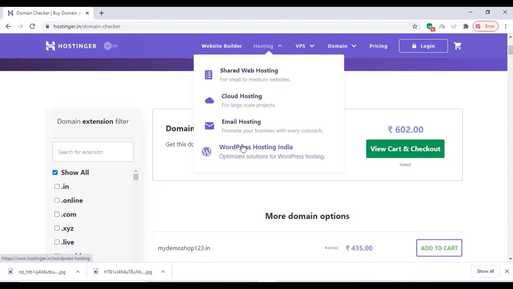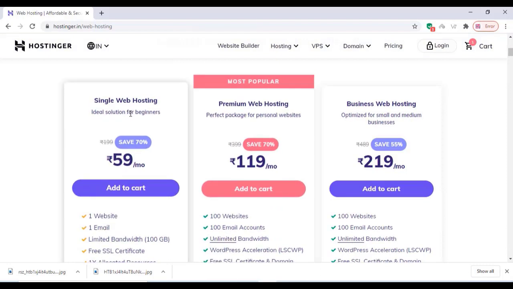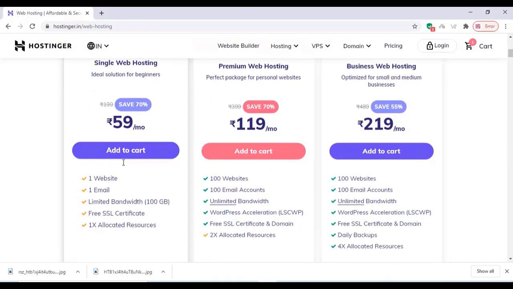Buy a hosting plan. You can choose shared hosting if you are a beginner or you are going to make a medium type website. Now buy a hosting plan. We recommend buying a medium plan.